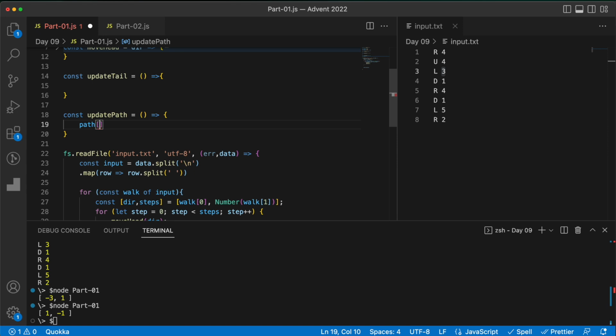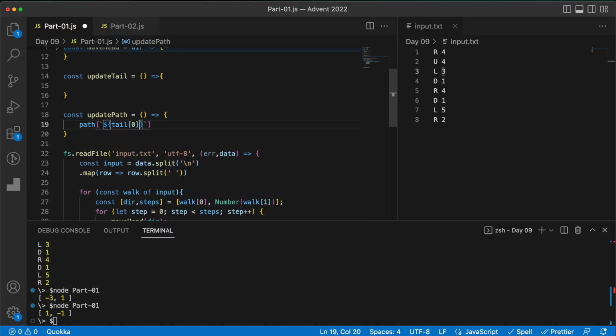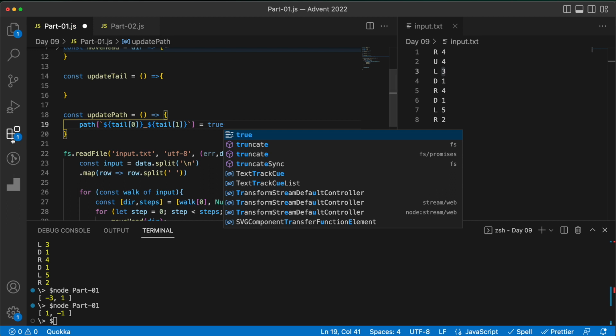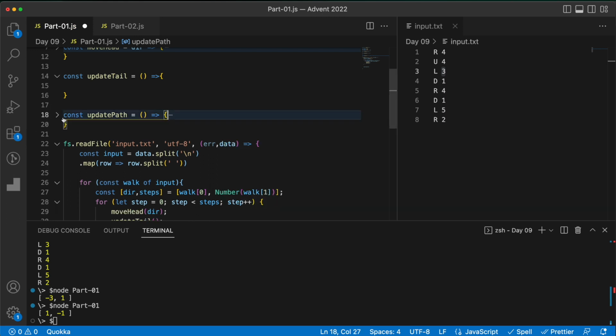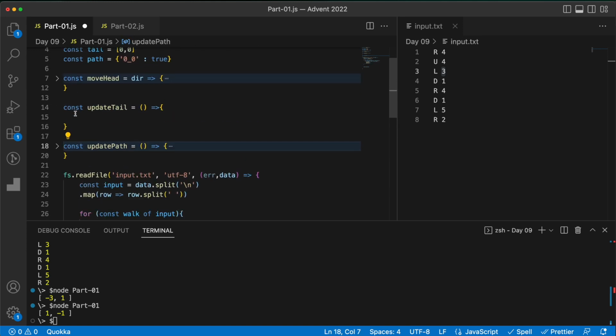So I would just update my path according to the tail. So I would say give me the tail at position 0 and tail at position 1 and then set that to true. This is done. This is okay. Update path, yeah, this is it. Okay. So we are okay here.